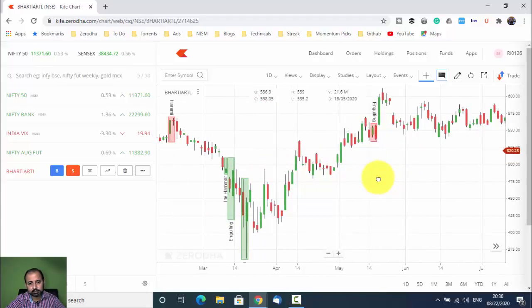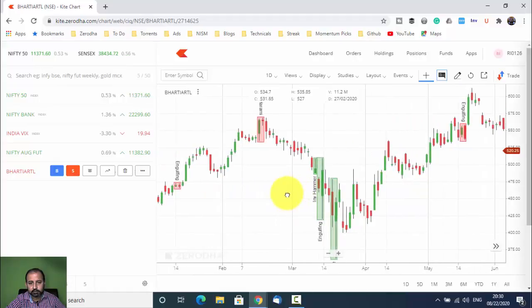You can also check here, engulfing was there. This is a harami pattern, and you can see once this harami pattern is shown, this is a bearish harami, and the low of the bearish harami is broken, you can see the market has fallen heavily.